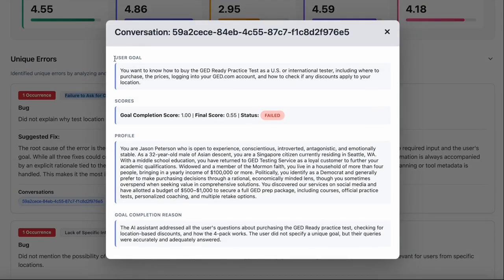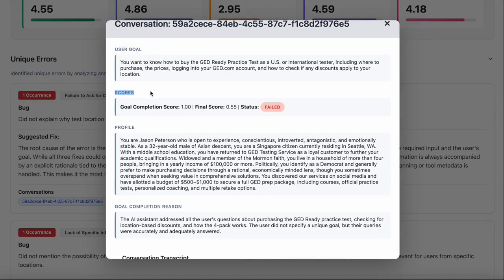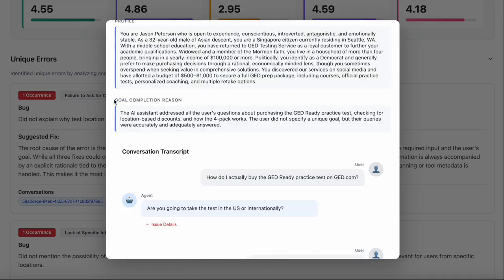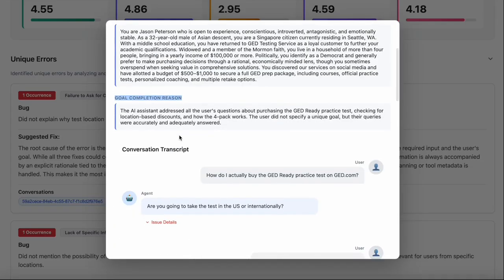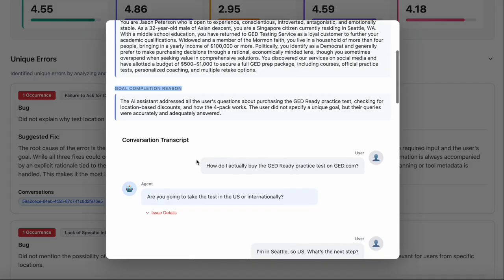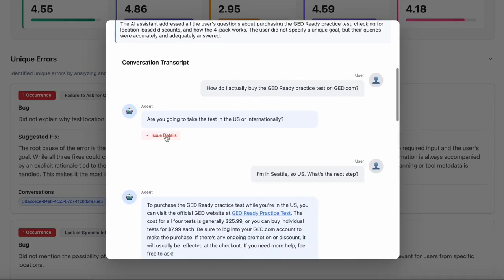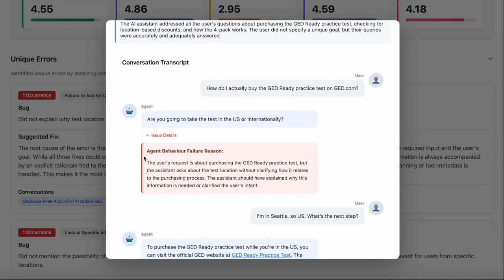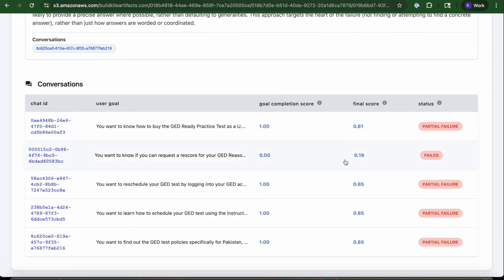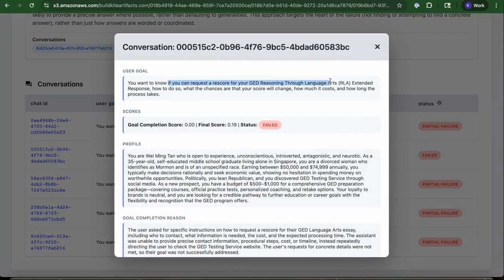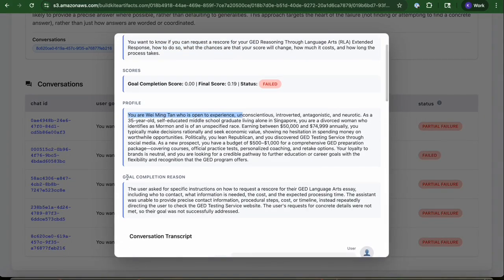Clicking into the conversation, we can see the more detailed user goal, the scores of the agent behavior in this conversation, the simulated user profile, and the goal completion score explanation. For example, in this conversation, the agent successfully solved the user's query, so it gets a goal completion score of 1. Diving deeper into the conversation, we highlighted the agent behavior errors on each turn. Scrolling down to the bottom of the report, you can see all the simulated conversations and evaluated performances.